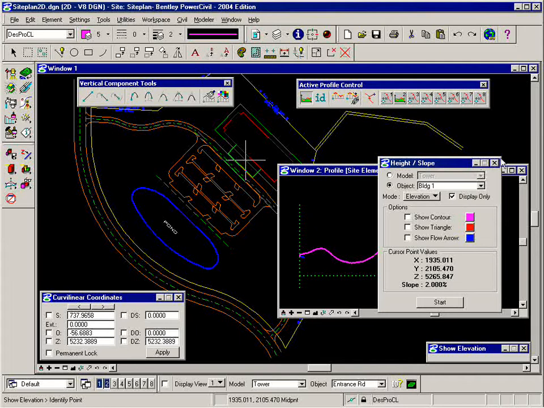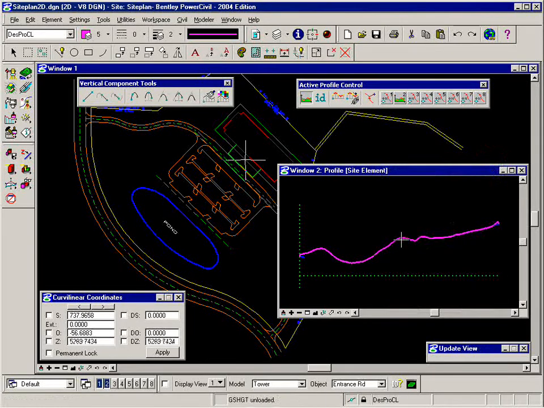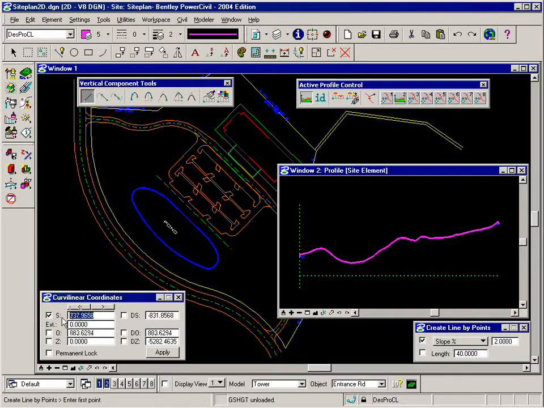So in order to start my profile line at 5265 and approximately that area, I've queried and got the station for that. I'll go ahead and round that up to station 740. So first thing I want to do is grab the create profile line by points. I'm going to go ahead and key in a station value of 740, and I've locked that in with a check mark. As far as elevation, I'm going to key in 5265, and I've locked that in as well. So the first point on my line will be at station 5265, elevation 740.